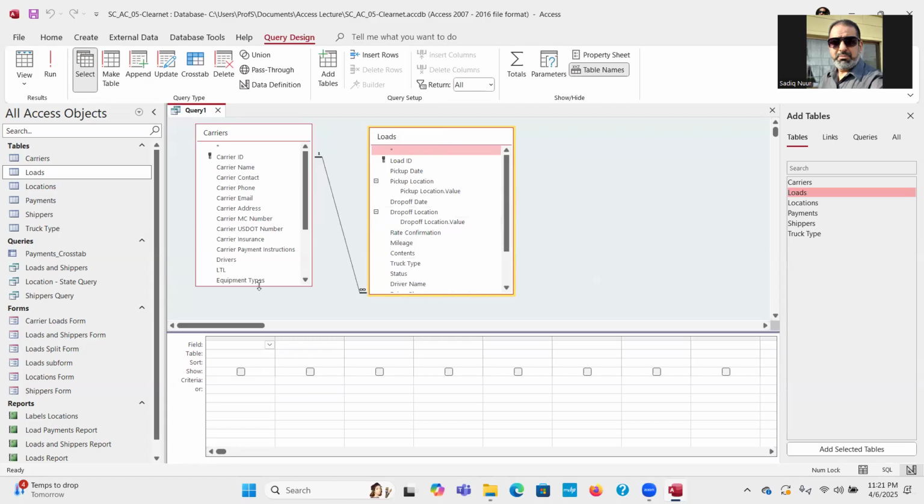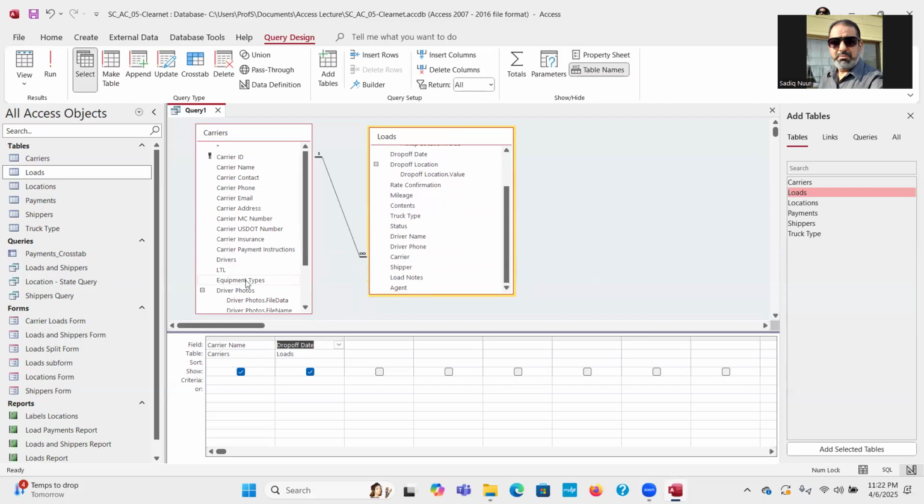All right. Now in this case, I'm looking for the carrier name, the drop-off date, and the equipment type. Double-click from the carrier table. And then we are looking for the LTL. So now we are looking for the drop date under the criteria.